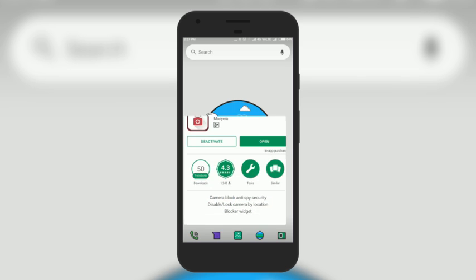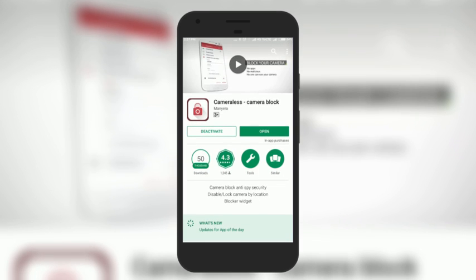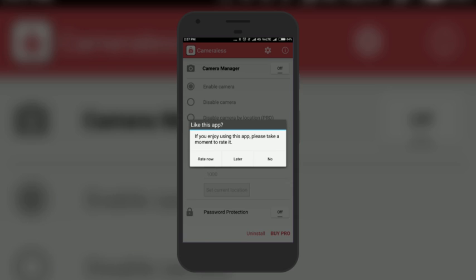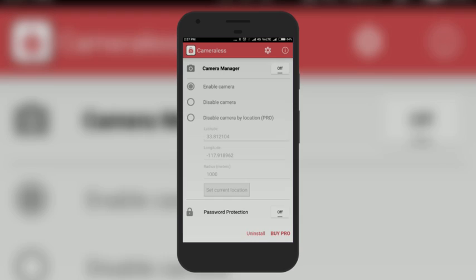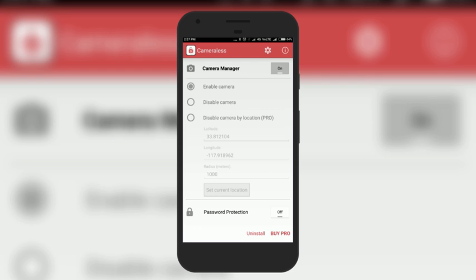Okay, let's install the app first. Once the installation is done, open it. You will see some instructions, cancel them. Finally, you will see a screen with the option Camera Manager, which is by default off. Tap to turn it on and click on Activate.